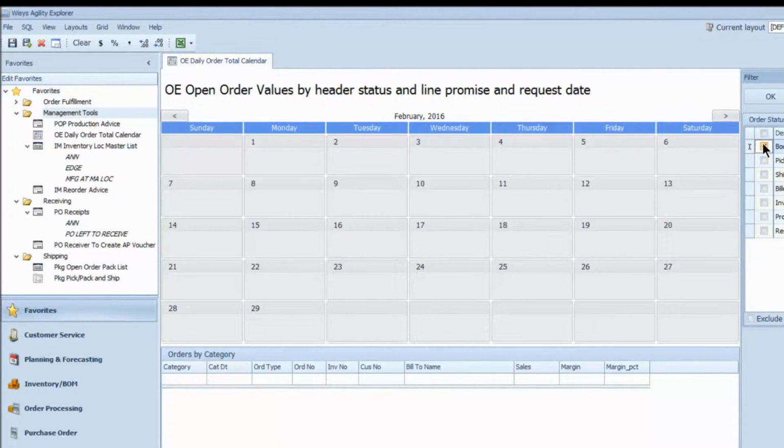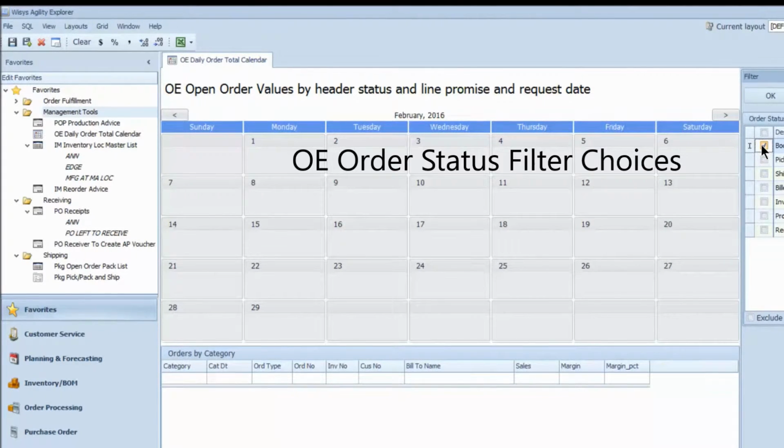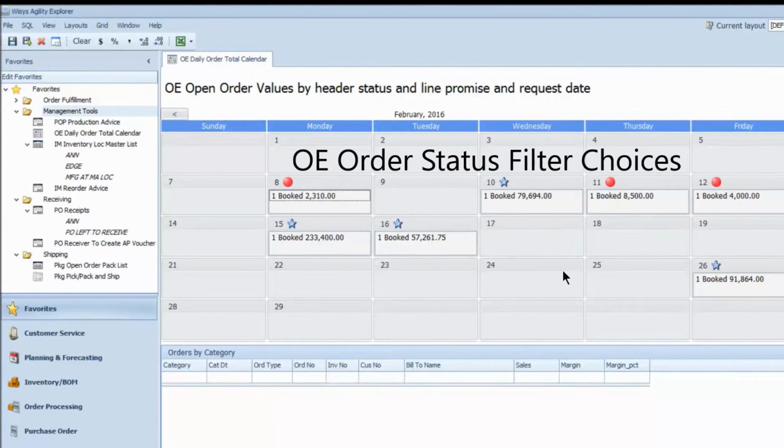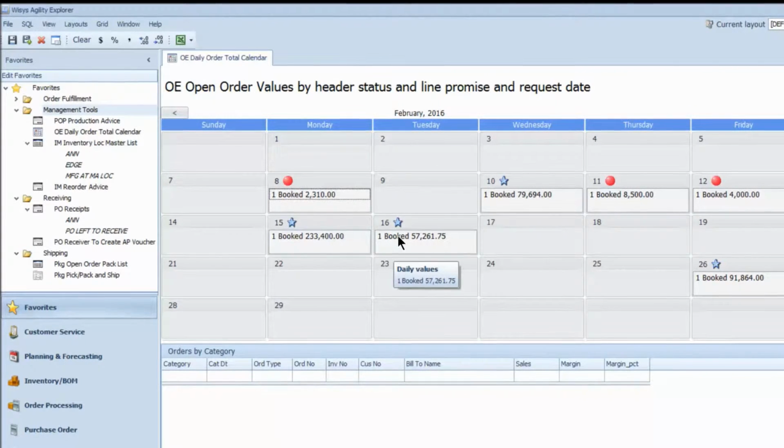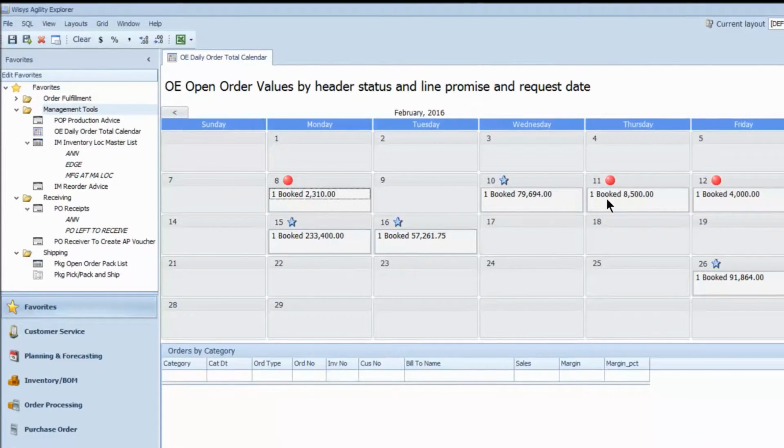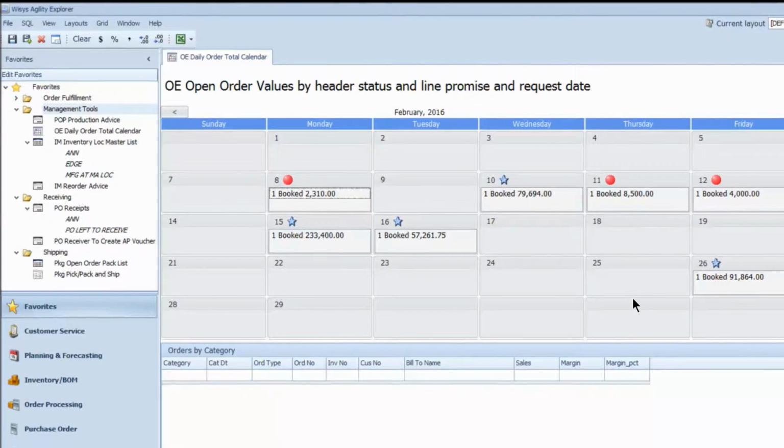You'll see lots of information here. So let's choose booked orders. Once I choose booked orders, those are status 1 orders. I'm going to click OK, and up comes my calendar. And you can see now that I have summary information basically on each day in the calendar on many days. And so I've got summary totals there.